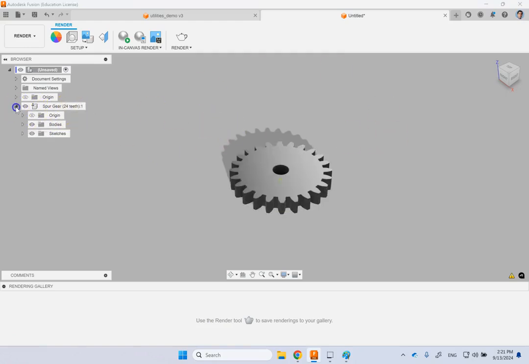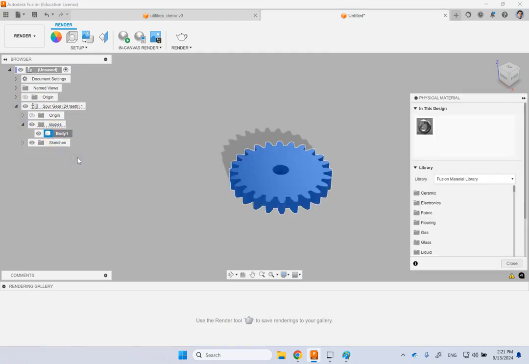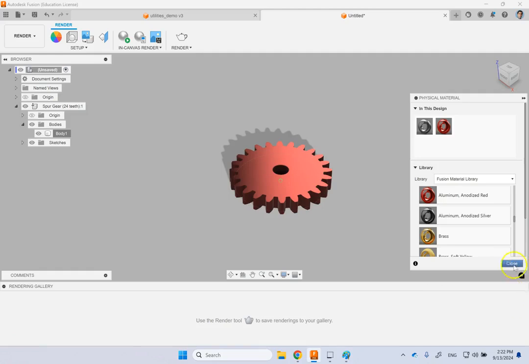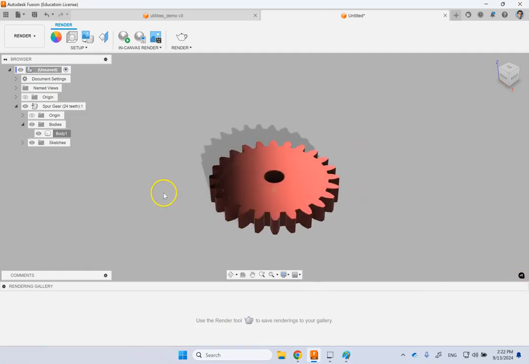So let's say this gear, we go to the body, we right click and apply physical material, right? Or we can apply color, if you don't want to apply material. So let's say we go to the metals and make it aluminum anodized red like that. And we close it. So that is the gear now.